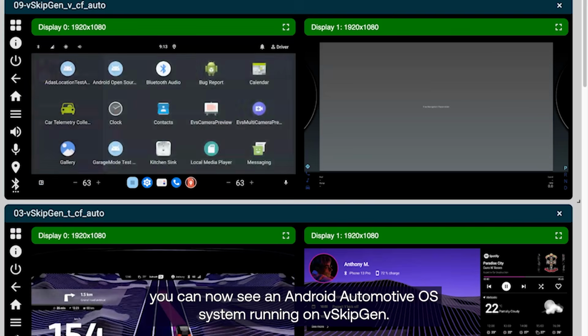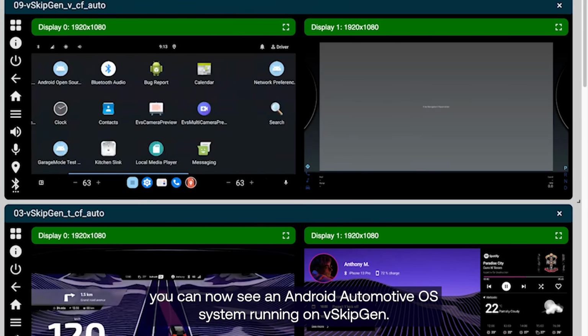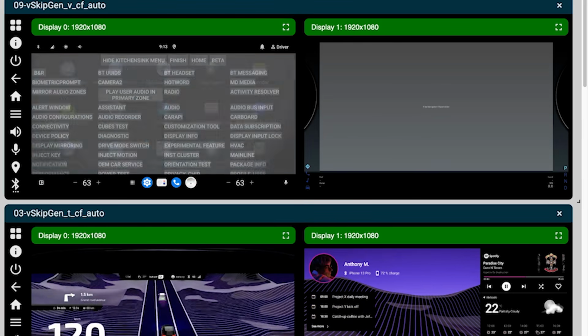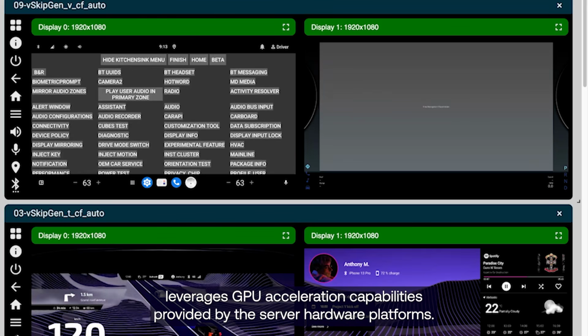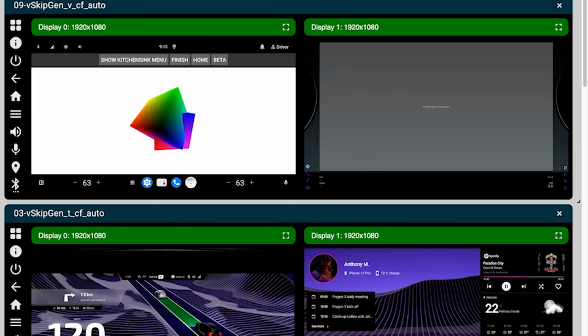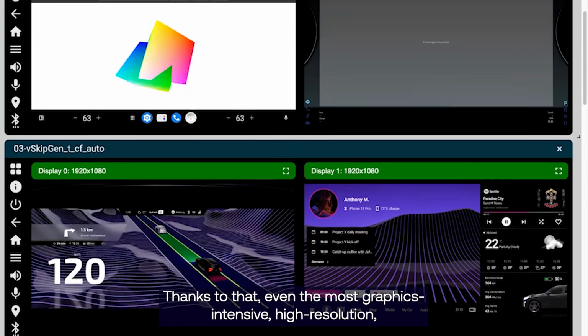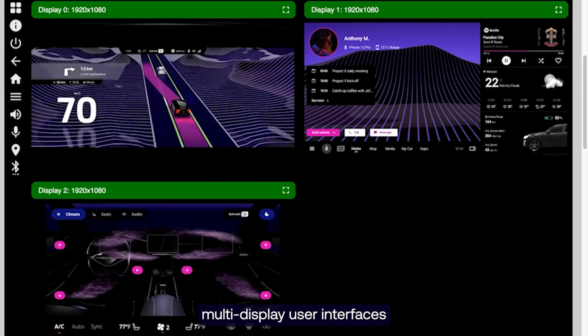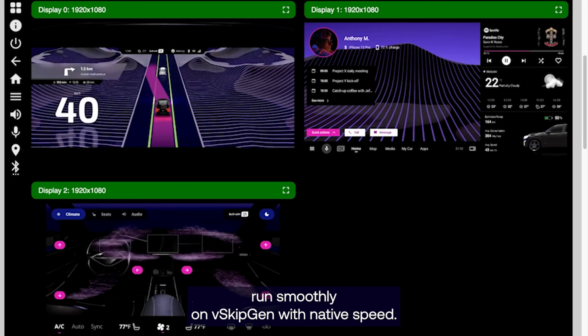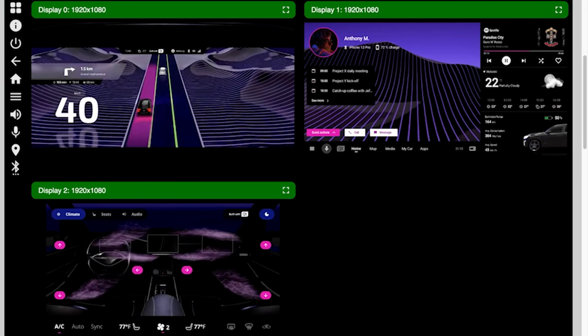On the screen, you can now see the Android Automotive operating system running on vSkipGen. Our solution fully leverages GPU acceleration capabilities provided by the server hardware platform. Thanks to that, even the most graphics-intensive, high-resolution, high-FPS, multi-display user interfaces run smoothly on vSkipGen with native speed.